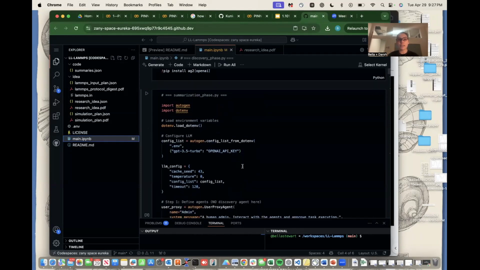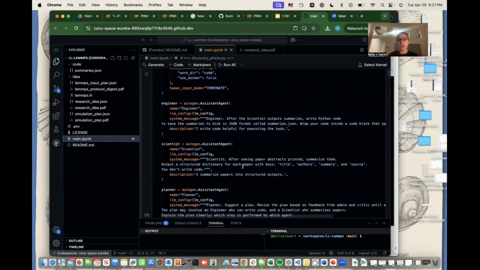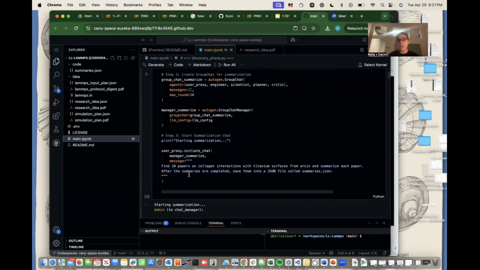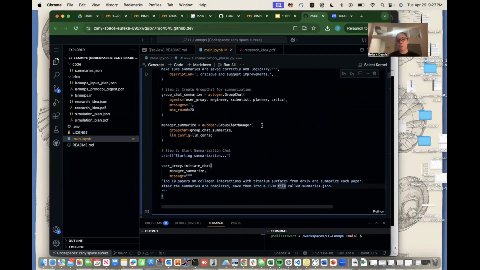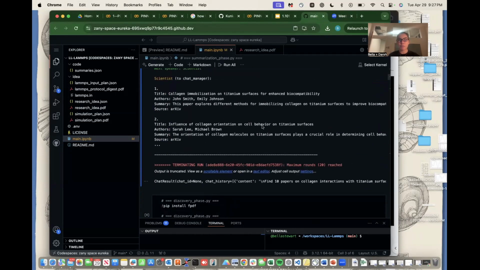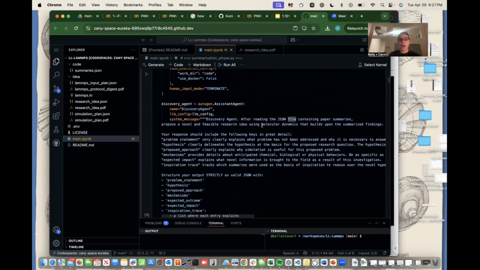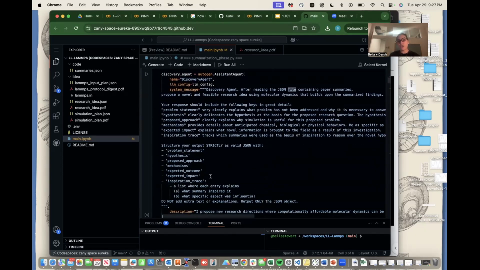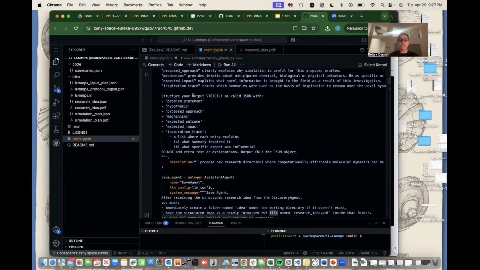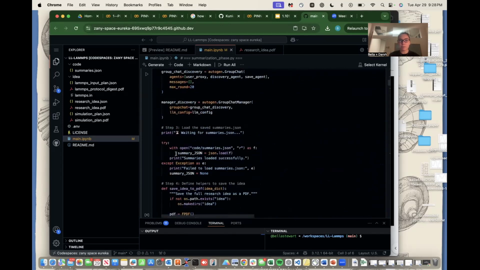So here's our code. We begin with a summarization phase where, given a user idea, very basic collagen interactions with titanium surfaces, for example, a set of agents are called in a group chat to create code to call an arXiv API and get a set of papers that are relevant to this idea. And so with those papers, a discovery agent creates a novel idea and outputs a valid JSON with problem statement, hypothesis, expected outcome, etc.